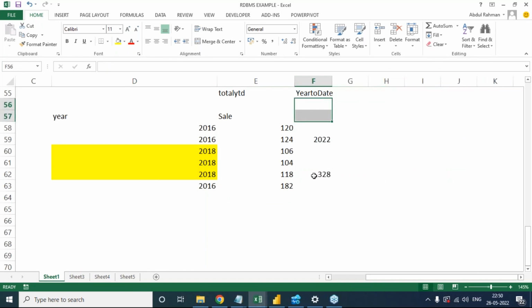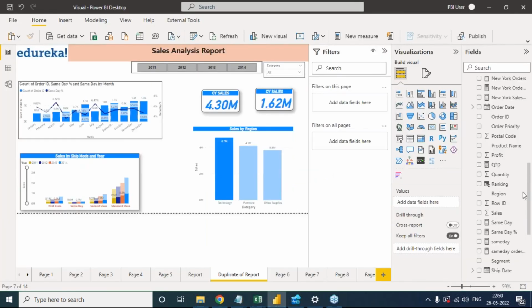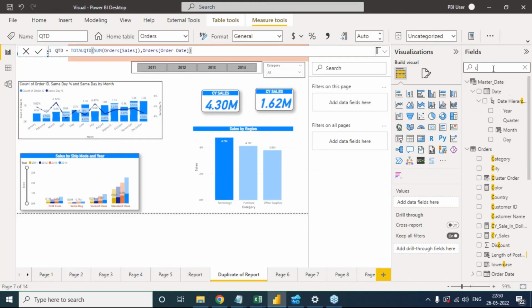Getting it now? So if we are doing the CY sales measure, we will apply total YTD and the sum will be for the order sales, right? Order sales to order date. Yes, that's true. When I was doing it, after applying the order sales I wasn't getting the order date, so I had to first type the order date and go back to order sales. So what is the syntax here? Are you following the syntax properly?